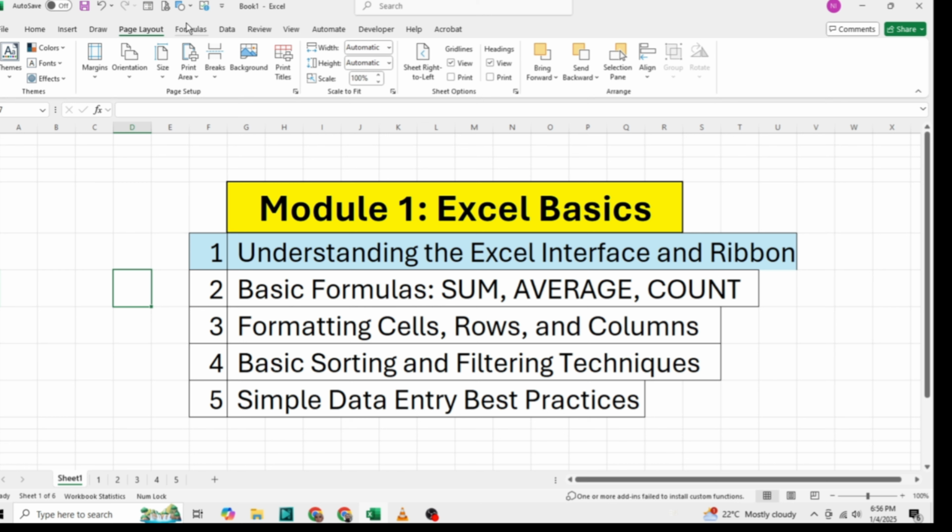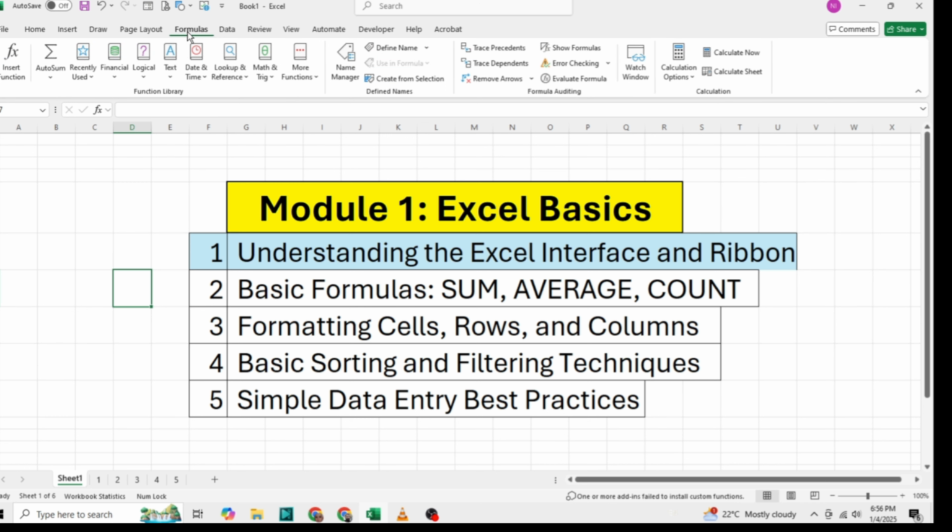Now, let's check out the Formulas tab. Click on it. Oh, now we're entering Excel's magic zone. This is where you'll find all the powerful functions and formulas that make Excel so famous. Sum, average, if, and so many more. Don't worry, we'll be playing with these in detail very soon.